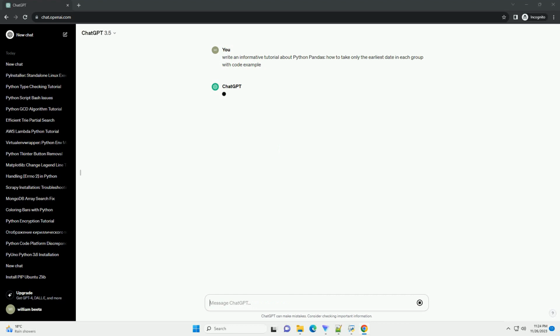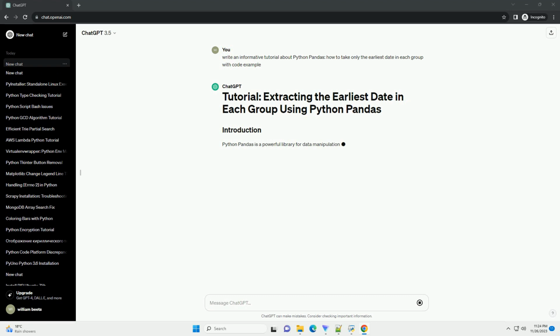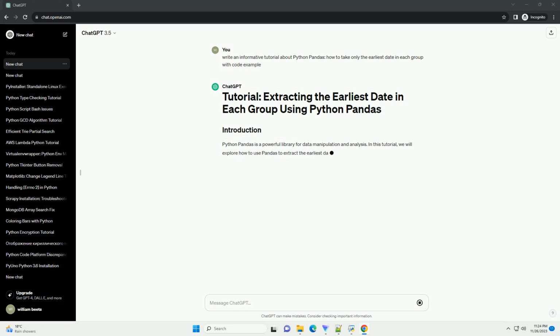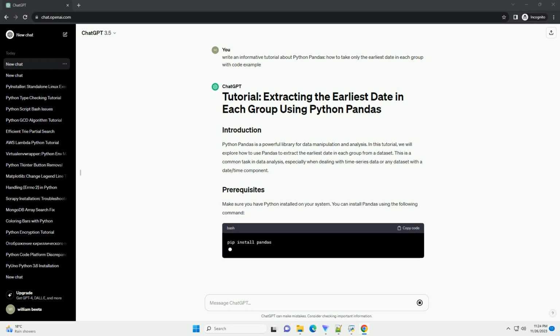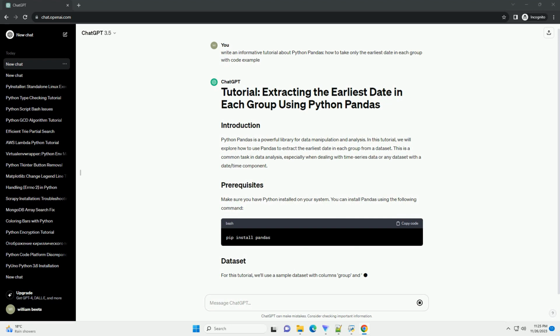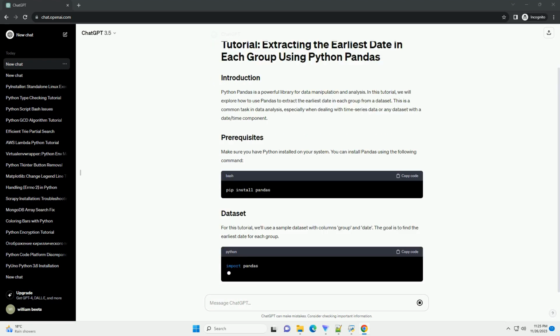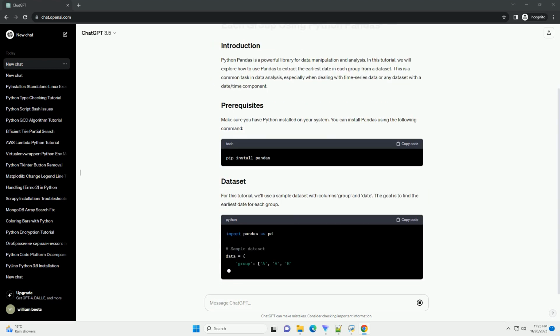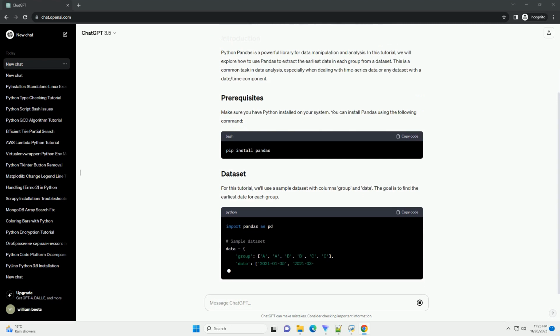Python Pandas is a powerful library for data manipulation and analysis. In this tutorial, we will explore how to use Pandas to extract the earliest date in each group from a dataset. This is a common task in data analysis, especially when dealing with time series data or any dataset with a date/time component. Make sure you have Python installed on your system.